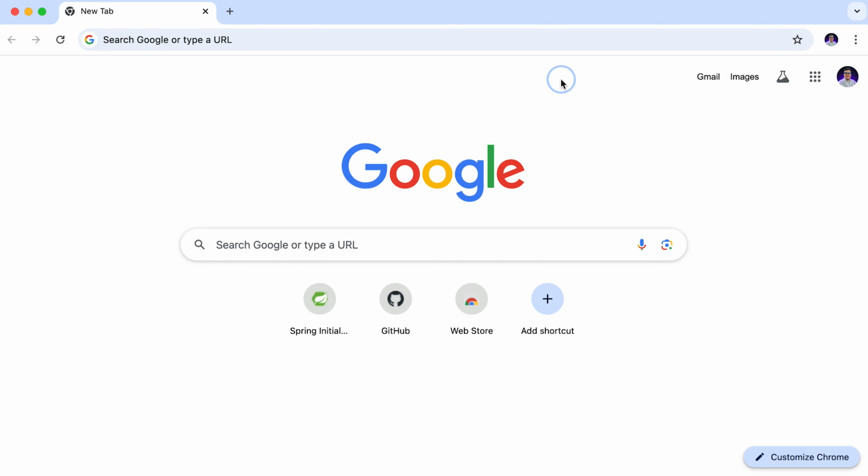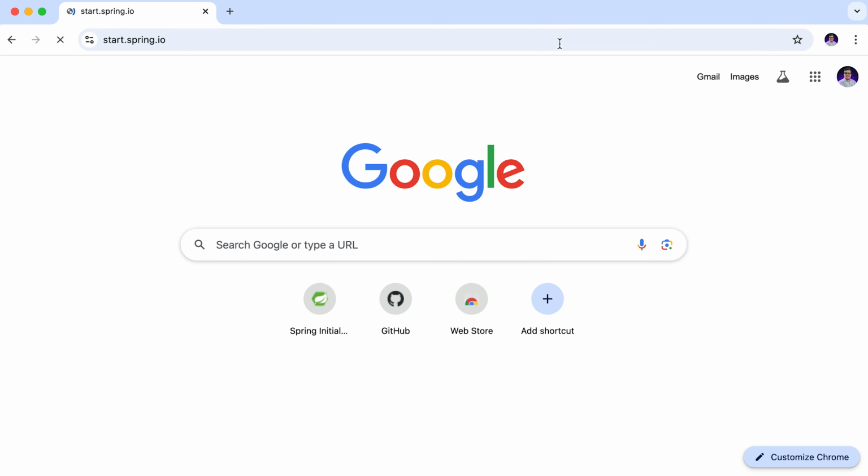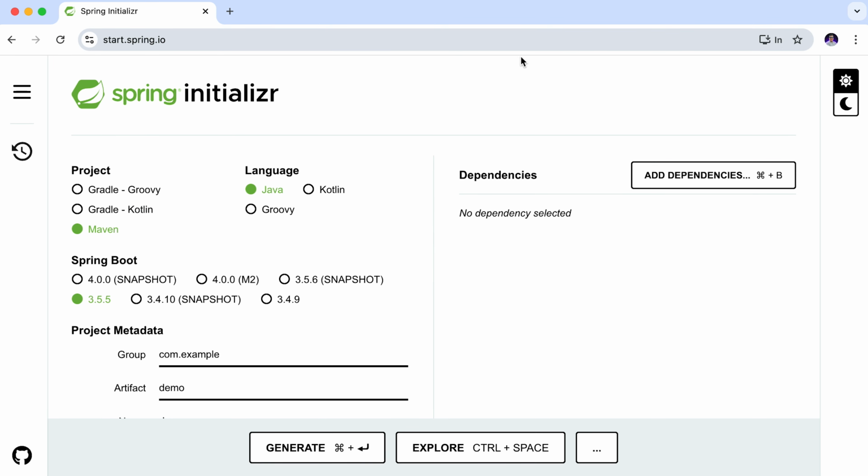Let's begin by creating a new Spring Boot project. The easiest way to do this is with the Spring Initializr. Just open your web browser and go to start.spring.io. On this page, we'll set up our project. Choose Maven for project type and Java as the language. For the Spring Boot version, it's best to use the latest stable version. Avoid any version labeled snapshot or M for milestone. At the time I'm recording this, the latest stable version is 3.5.5.